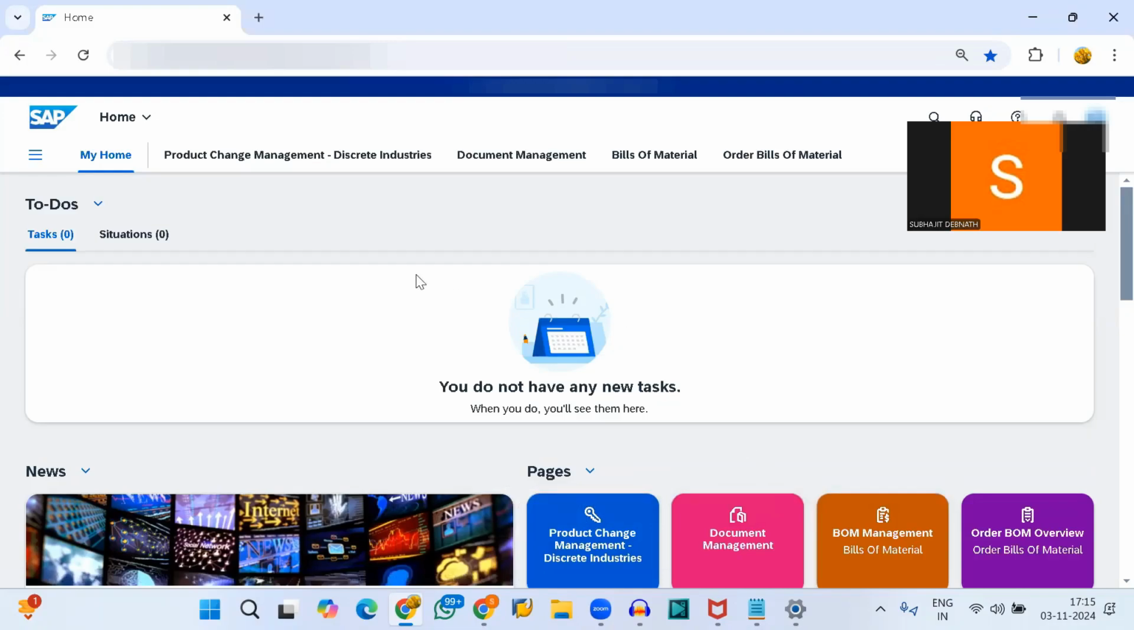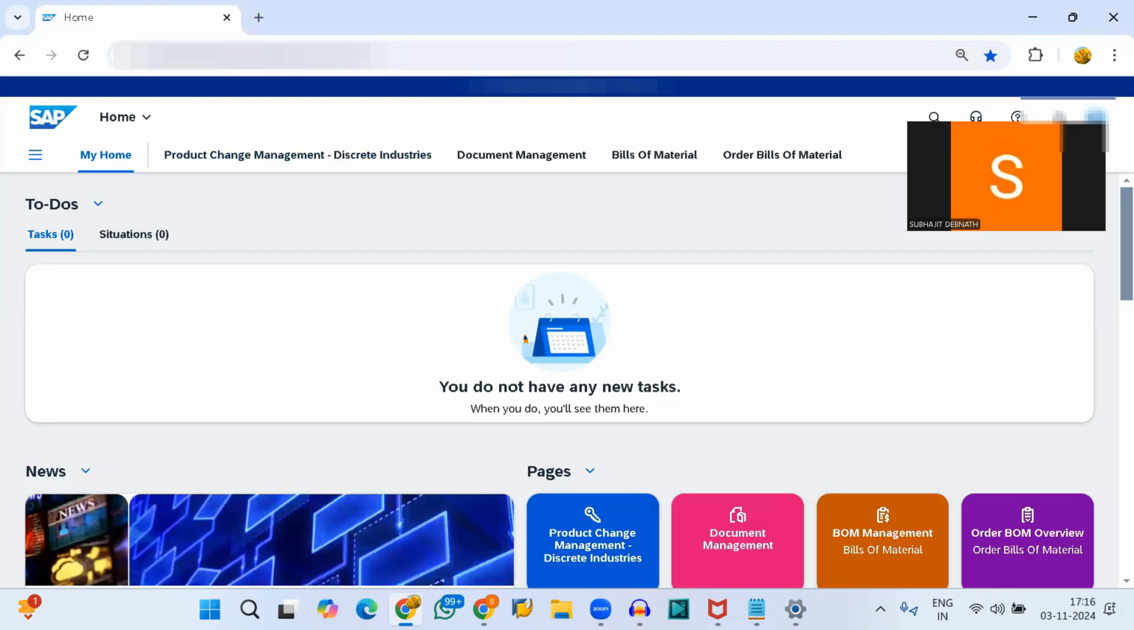So today's session we will start with the RFQ process, and in this cloud page you will first see this kind of page. This is the starter system. I'm using the starter system to demonstrate the RFQ process.